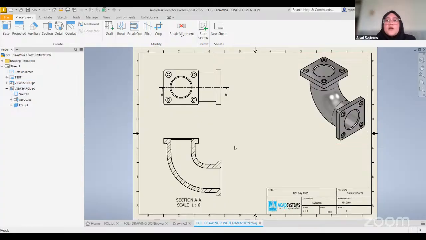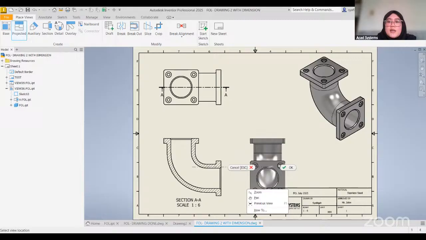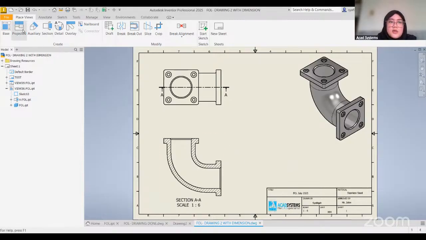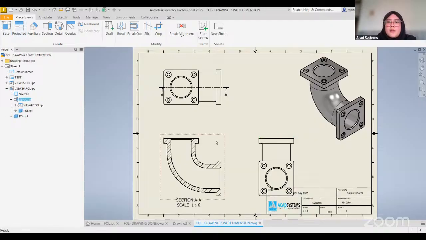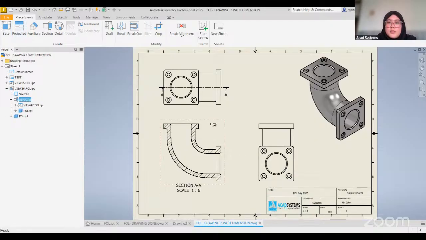Okay. All right, next. So if you want to make another view, which is this one we call the side view. This one is front view, side view, and top view. Okay, for the side view, if you want to put another view at this area, just click project, click this one, project it, and then right click and click create. So it will appear like this. Okay, I will bring it up a little bit so it's easier for us to make the dimension.